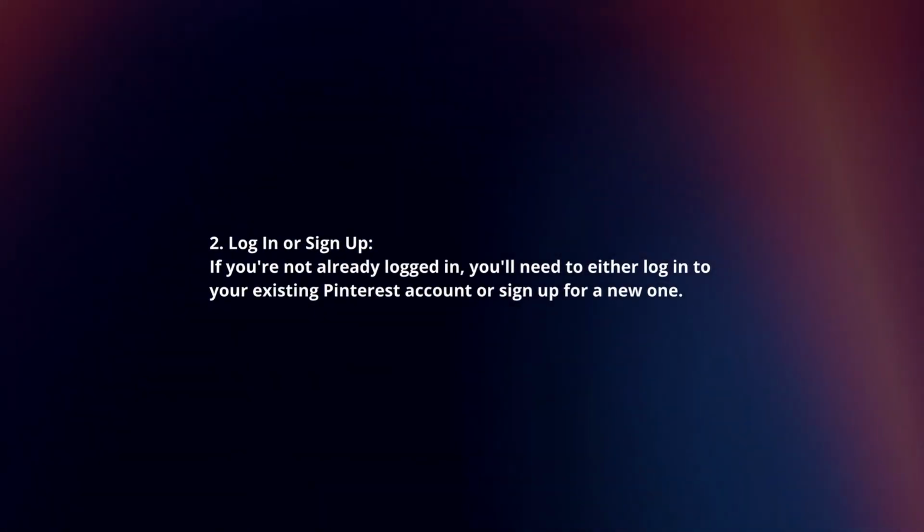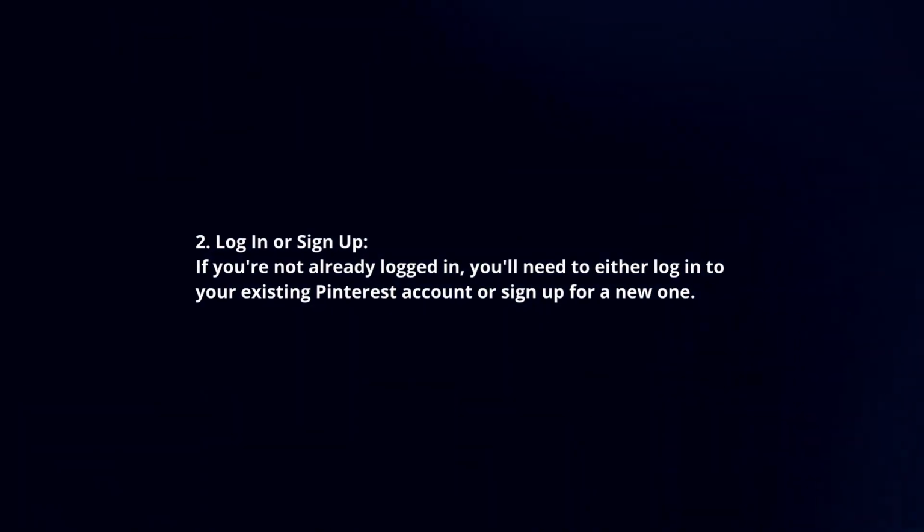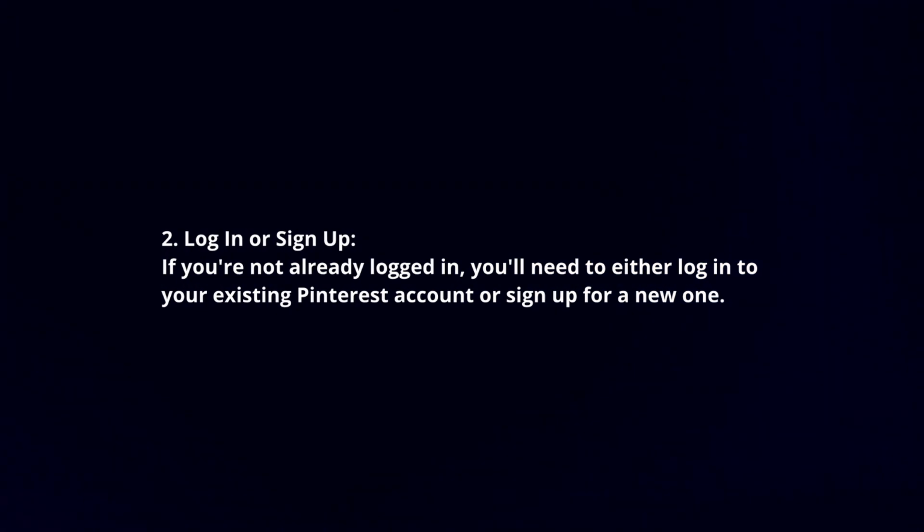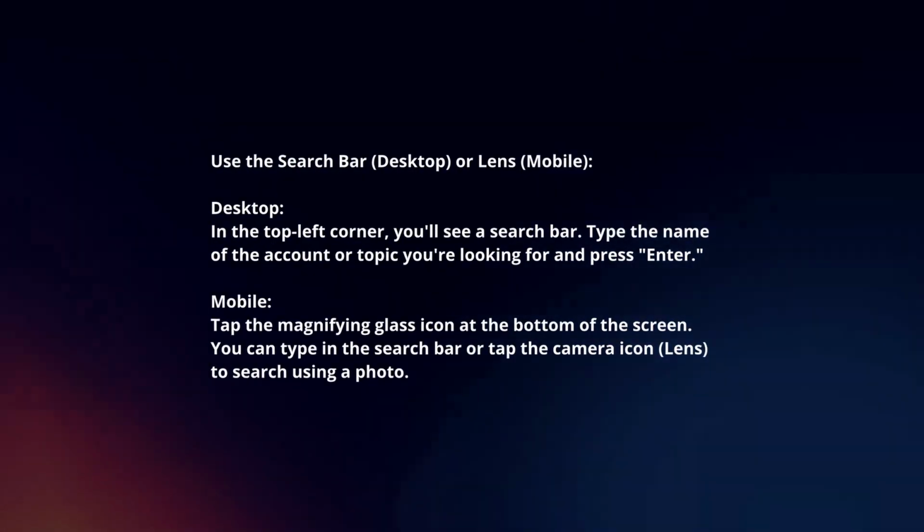Log in or sign up. If you're not already logged in, you will need to either log into your existing Pinterest account or sign up for a new one. Use the search bar or lens.